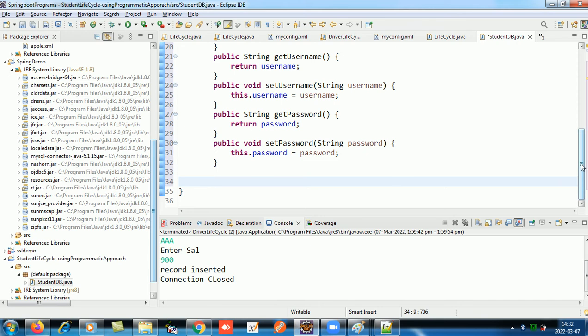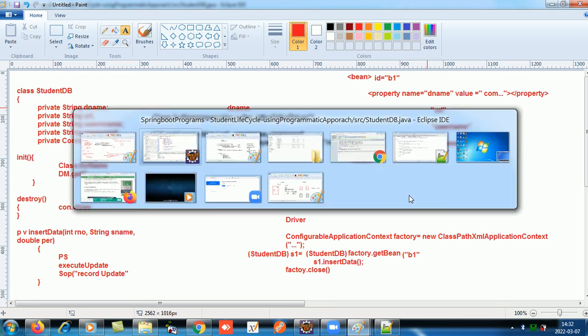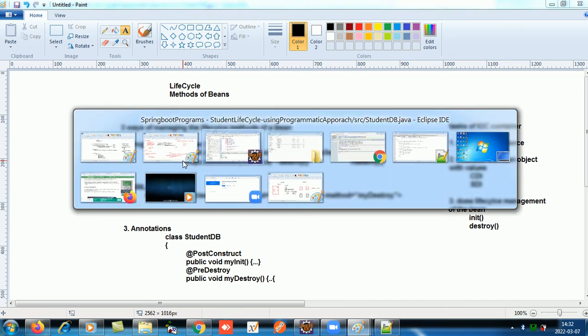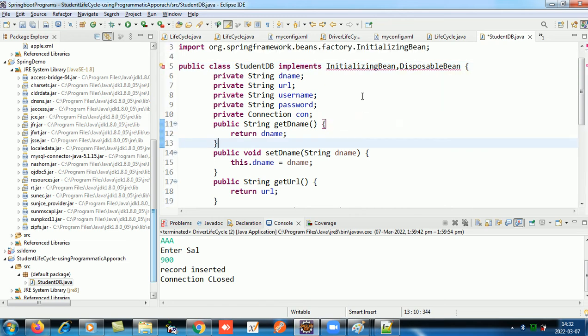Now what else? Okay, as we had told, our Pojo class will implement those two interfaces. Which were the two interfaces? InitializingBean and DisposableBean. We have to say that because we are doing the programmatic approach, right? So implements InitializingBean, comma, DisposableBean. These two interfaces we need to import. So we can import them.